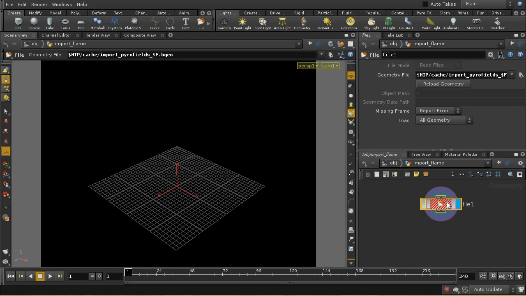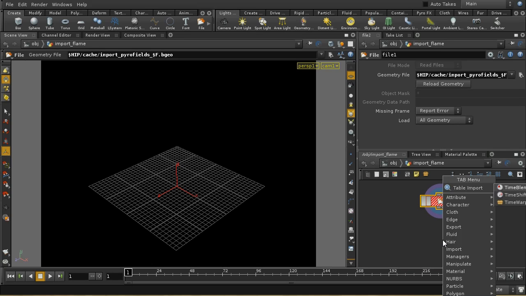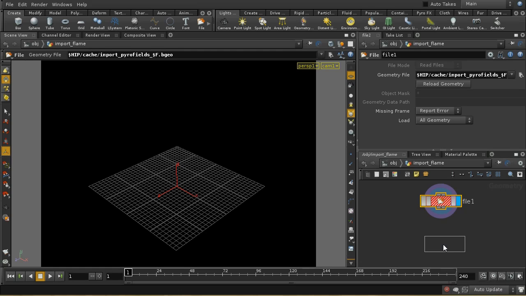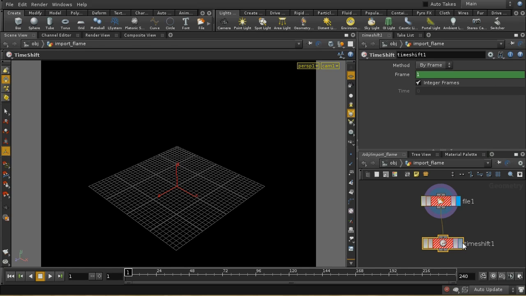So what am I going to do to loop this? Well, at its most primitive level, I can use something called a time shift. And all a time shift does, and this is explained in more detail in my series of videos on time, is take the current frame and do something with it, add something to it, take something away, and then evaluate this node as if the frame was whatever's been calculated here.